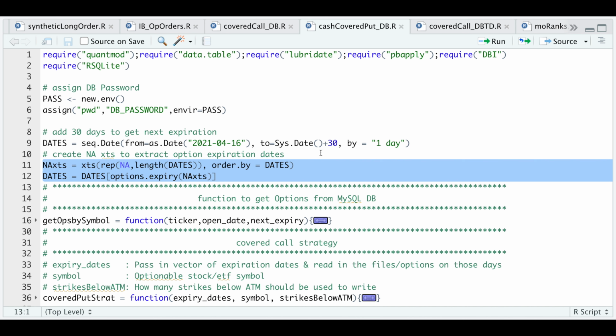So now I need to create a function so that I can require options data from my database. So that'll be this following function where we just pass in the ticker, the opening date, and the next expiration date. So the opening date will be the Friday expiration of whatever current month we're in, and the next expiry will just be the following month's expiration. So that'll give us about a month of time decay, hopefully.